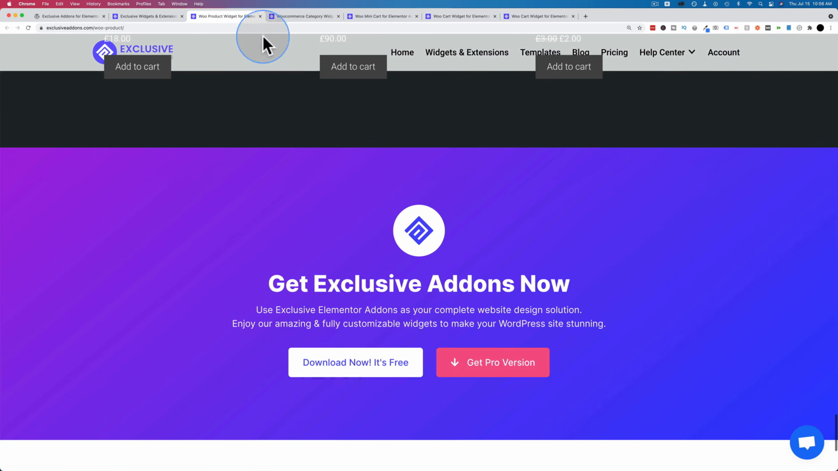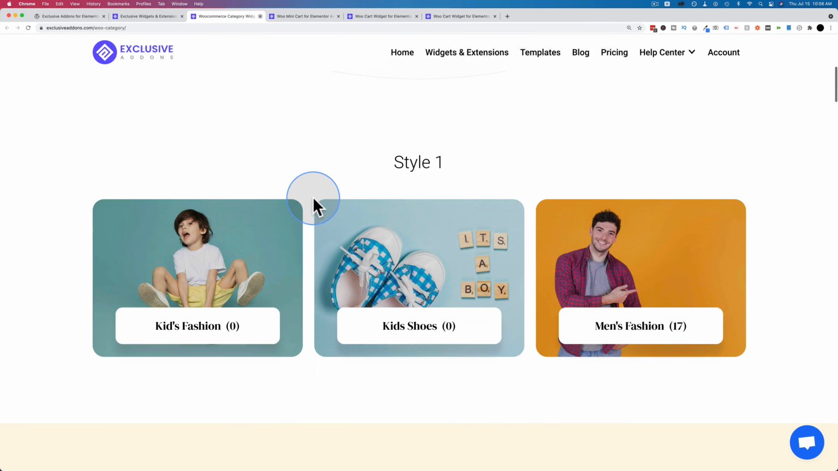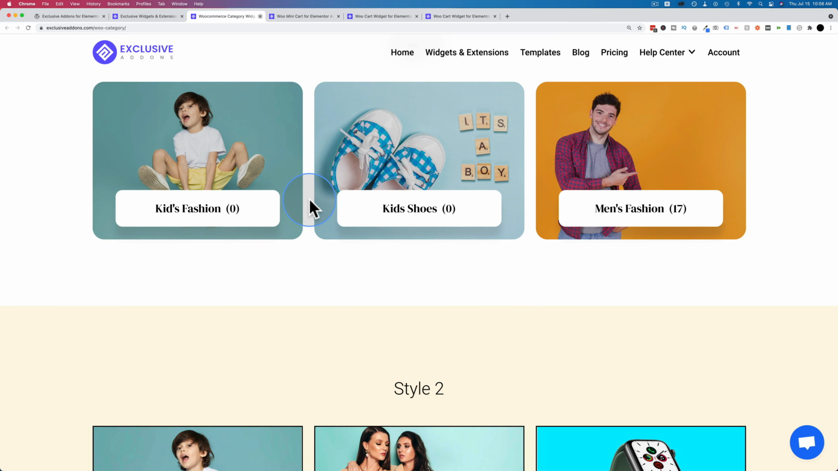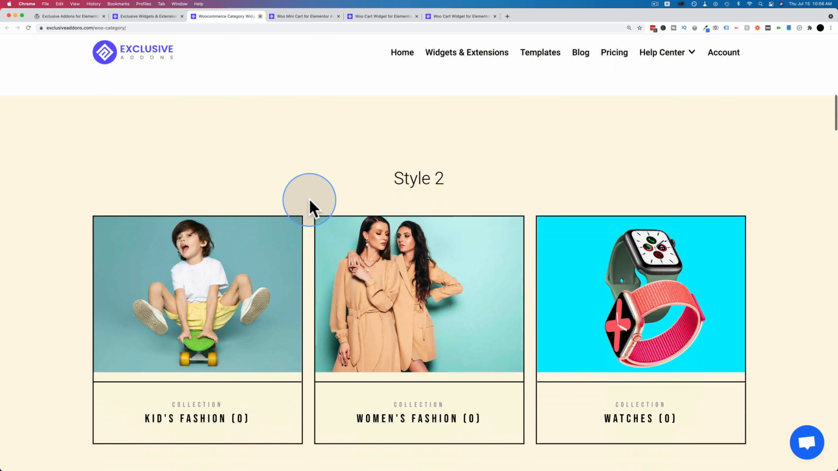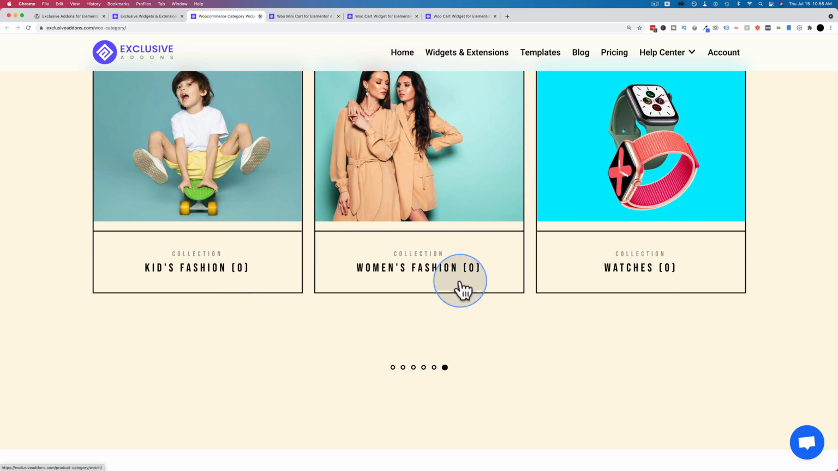And it's going to be the same way for the other WooCommerce elements as well. The category widget here, this is similar to the product widget, only it displays the categories. And it has a number count of 0 in these. But if you have items in your categories, it would show the number count for those items in there.